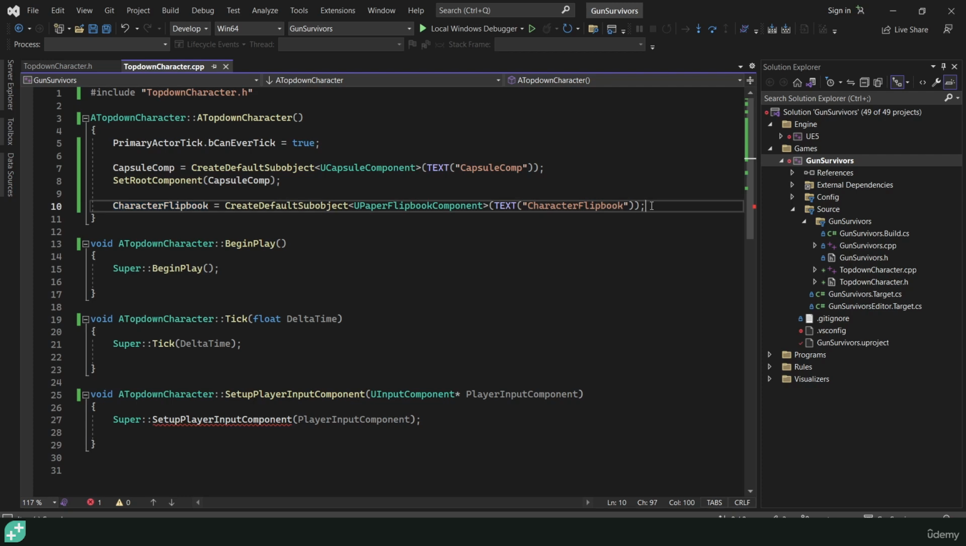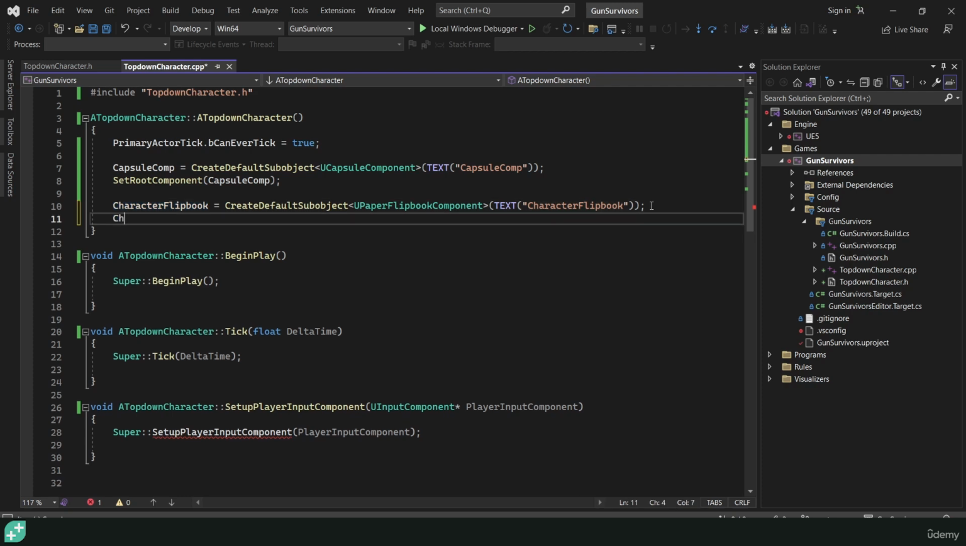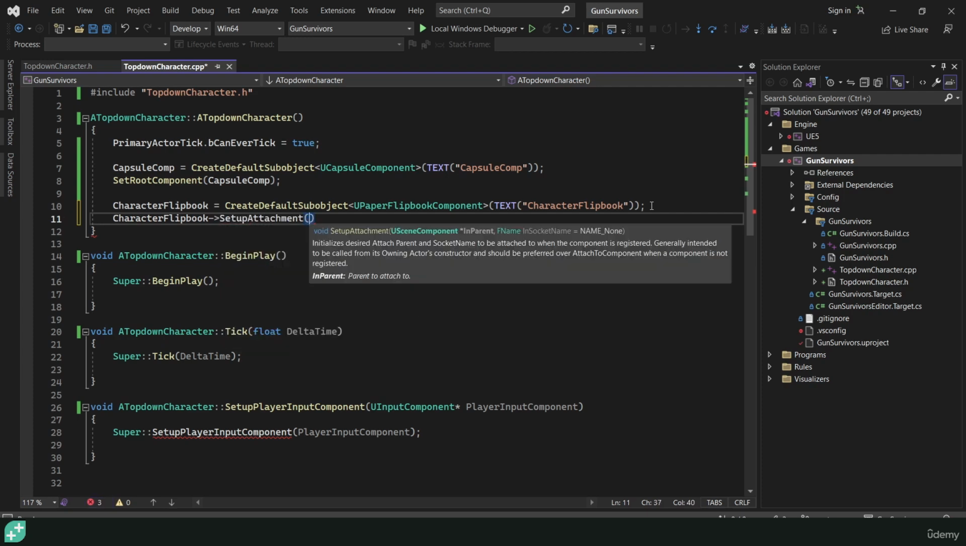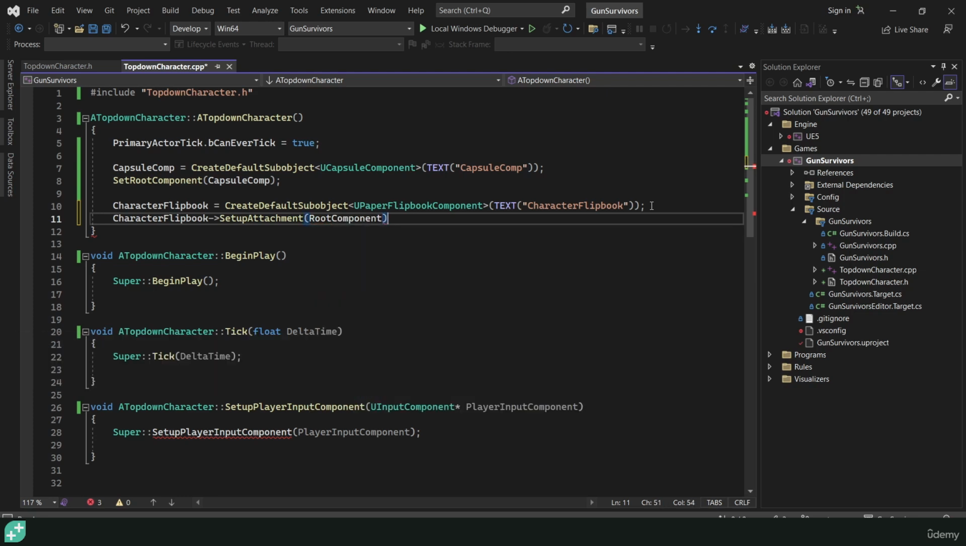And finally, we're going to attach the flipbook to the root component. And we can do that by calling a function called SetupAttachment. And we're going to say RootComponent here, which is a built-in variable. And once you call SetRootComponent with the capsule component, this built-in RootComponent variable is going to be equal to the capsule component. We could also do it this way. It would be the same thing. And that's the challenge. And that's all we need to do inside of our code in this lecture. We're simply creating these components.